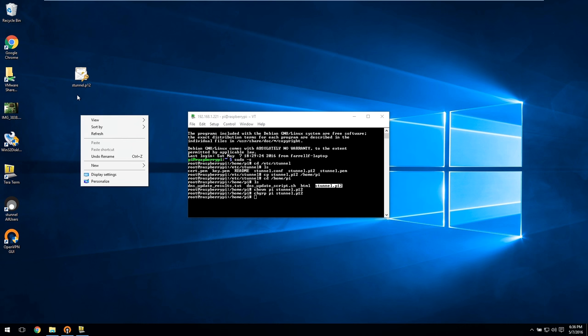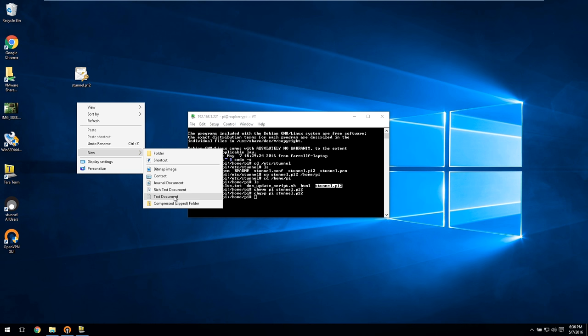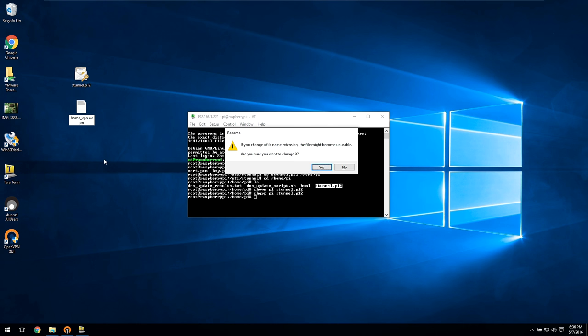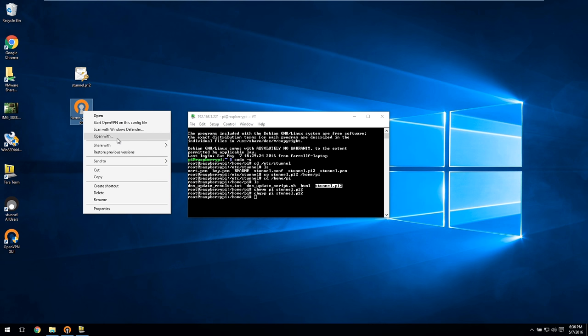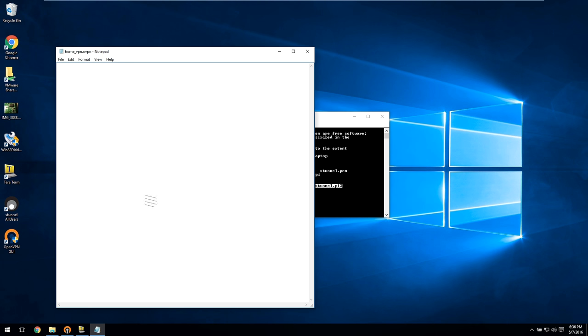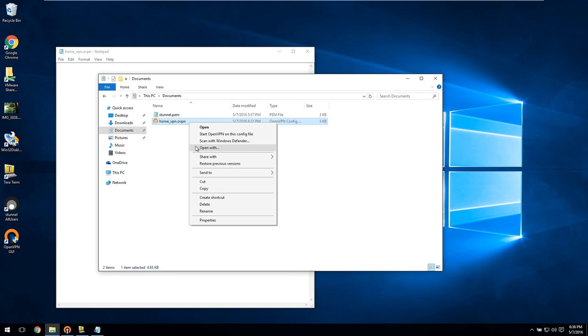We need to make a text file. I'll go ahead and do it on the desktop. Right click, new text document. And I'm going to do the same as before. I'm going to call it homevpn.ovpn. Get rid of the .txt. Press enter and click yes. And again, right click, open with. Choose Notepad. Make sure you're not checking always use. Don't check that. Click OK. There's no need to type it all out. What we can do is copy and paste, because why bother typing it all out?